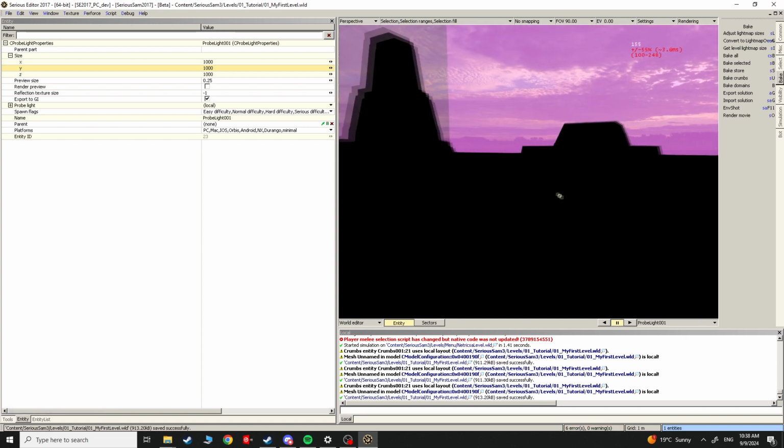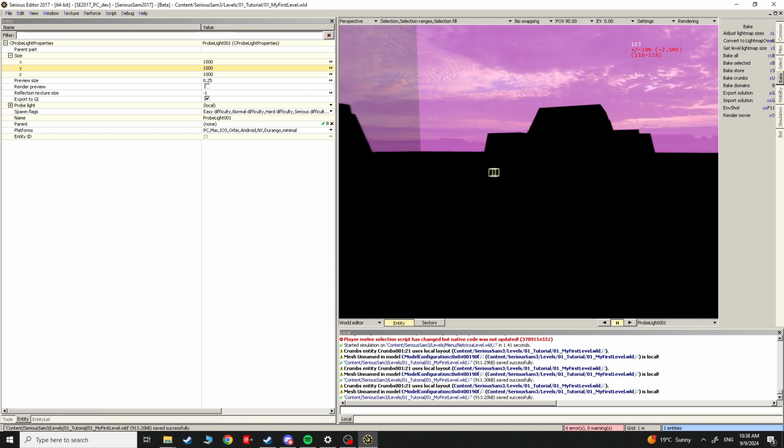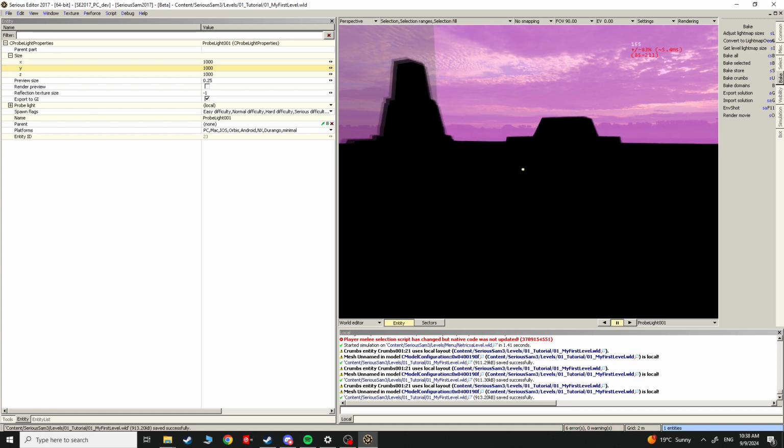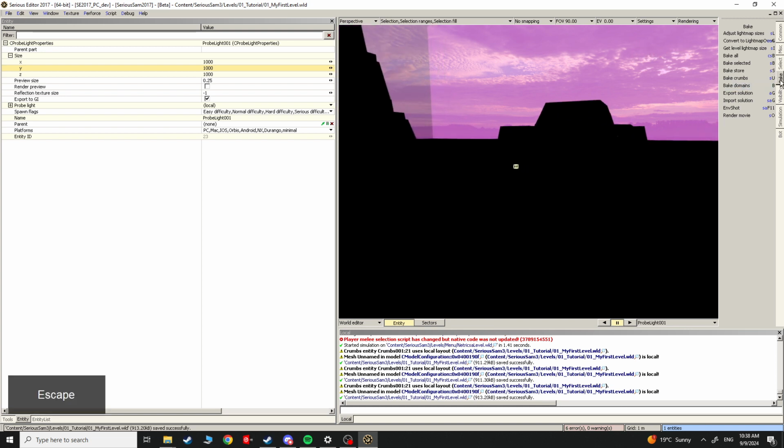Now, it's still black even when it's enveloped. That's because we didn't bake it. So we go to bake tab over here and choose bake selected.